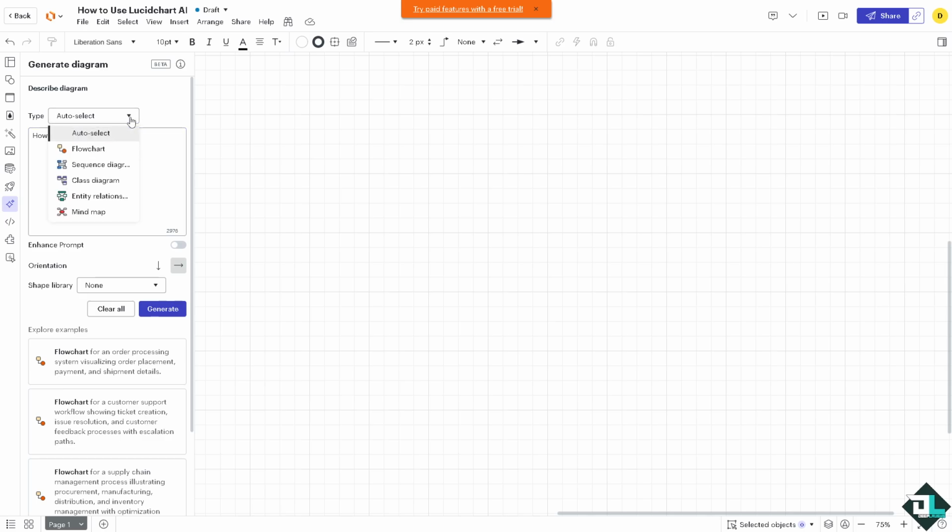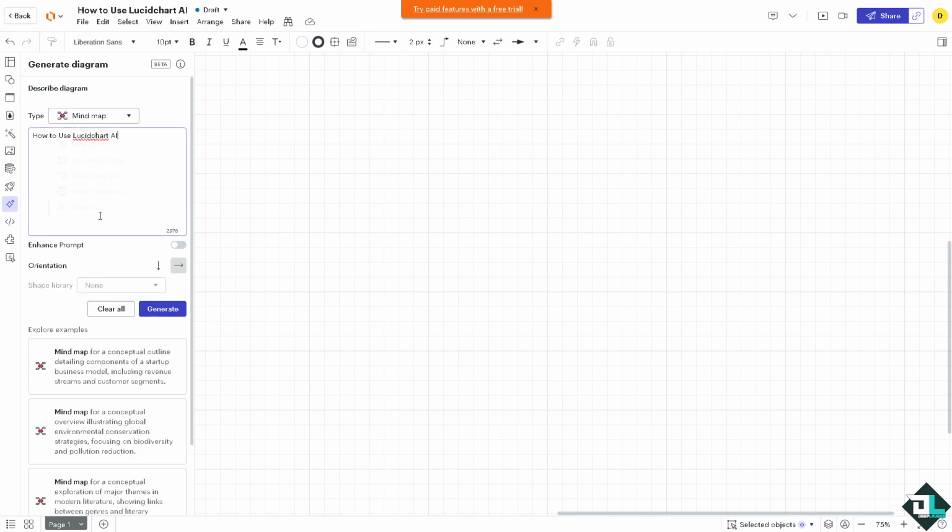Again, you can select from any of the following: flowchart, sequence diagram, class diagram, any relationship diagram or mind map. But for now, we're going to be using the mind map. Now, you can enhance the prompt if you click this. That means you can create a more detailed and rich description for your diagram.